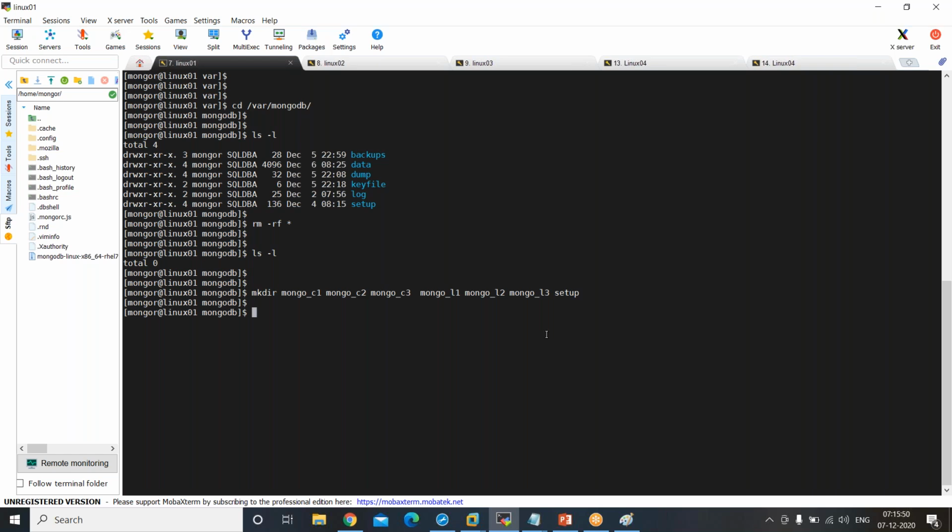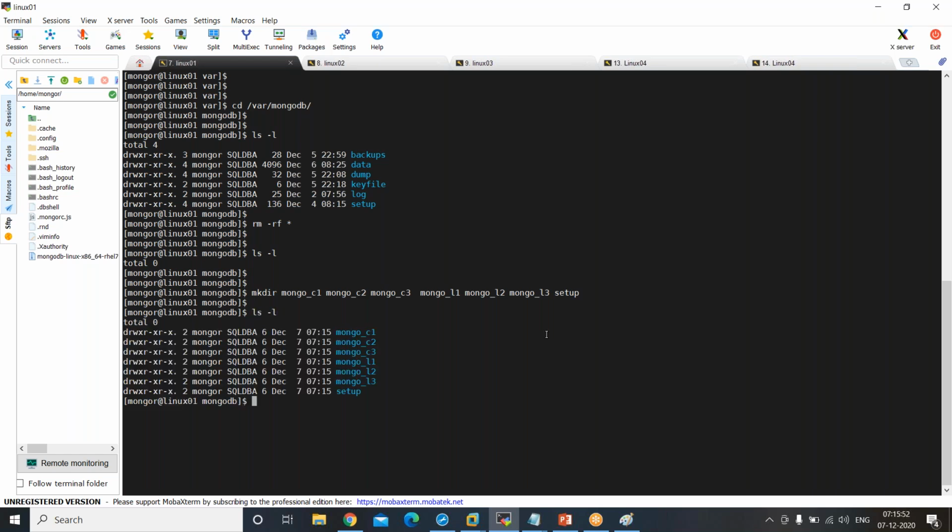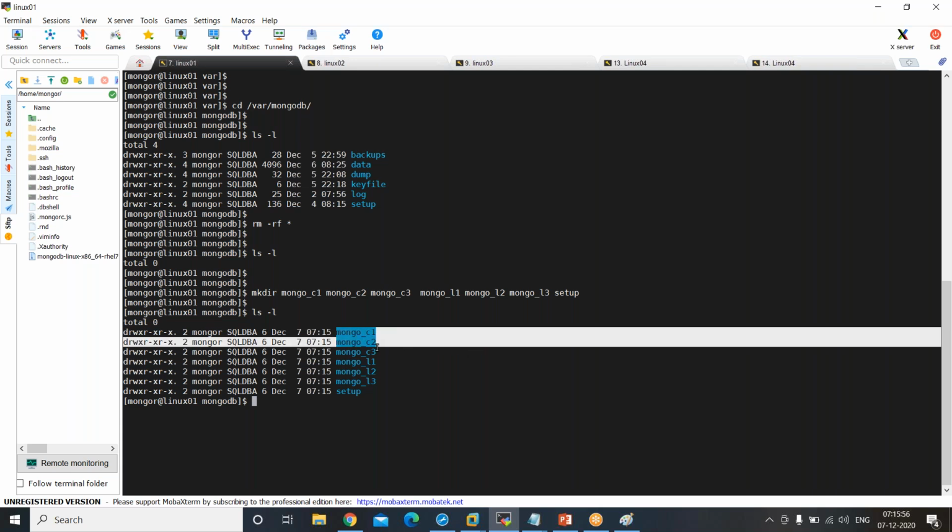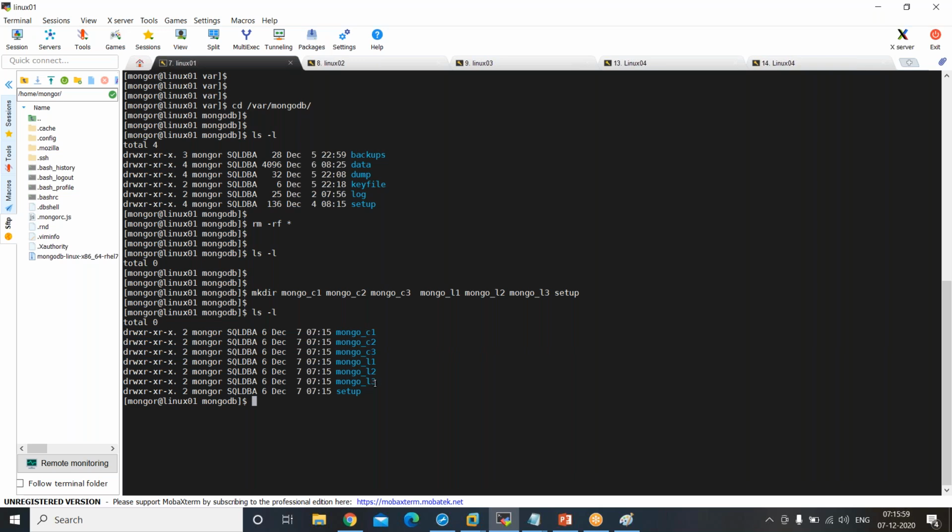So that's all. If you look here, I'm going to run 3 Mongo servers here. These are the data directories: mongo_c1, c2, c3, the mongo_l1, l2, l3 log directories, and this setup directory where we're going to use this. And this is the directory structure we wanted to build.